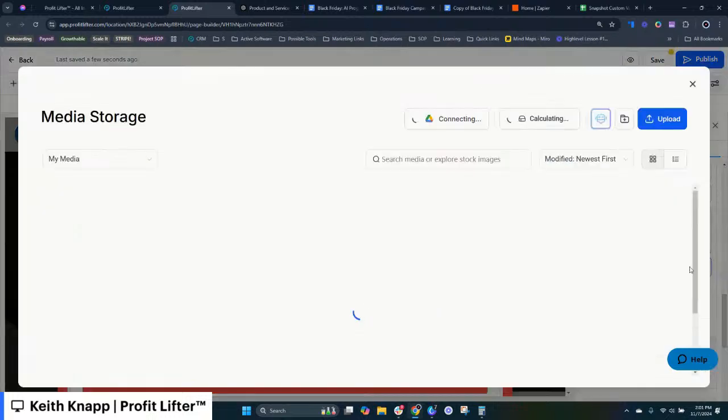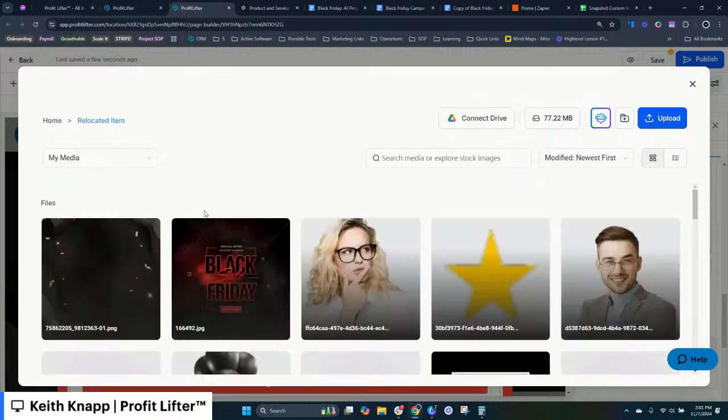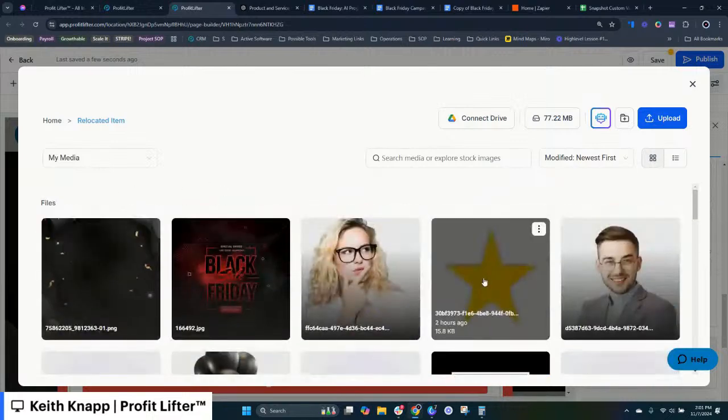Now, if you want to have an image in here, you can grab an image. We're just going to grab one real quick. Star, sure, why not?